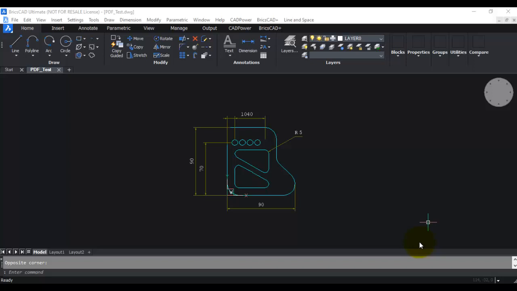In this video, I'm going to show you some of the concepts and procedures involved in the export and import of PDF files from BricsCAD. Let us say you want to export this drawing as a vector PDF file. The first thing you need to be clear about is what area you want to export and what is the scale at which you want to export.